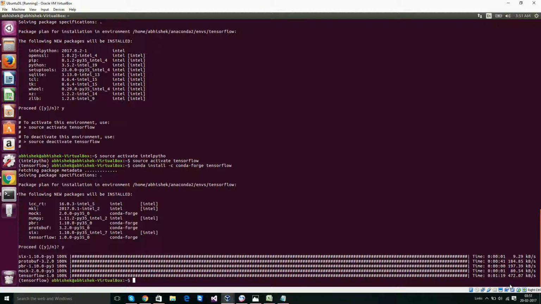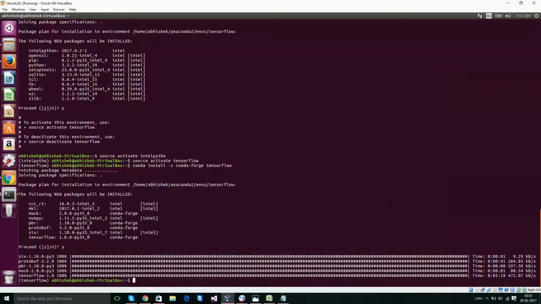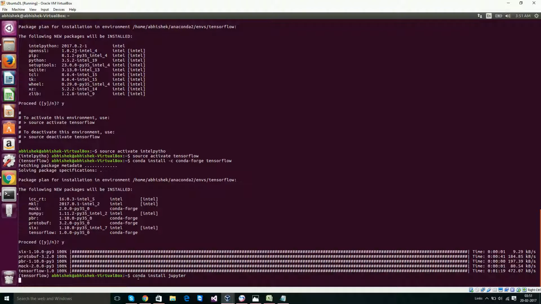Now the most important thing is installing the Jupyter notebooks. So let's see how we do it. We just use a command called conda install jupyter. It would take some time because it fetches all the details.